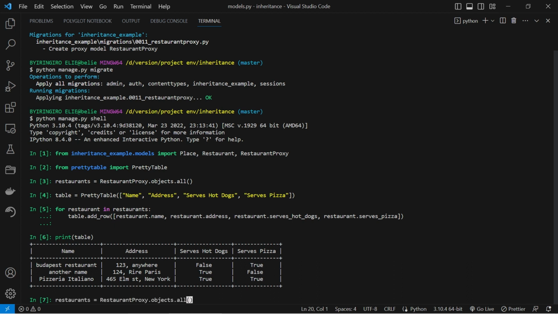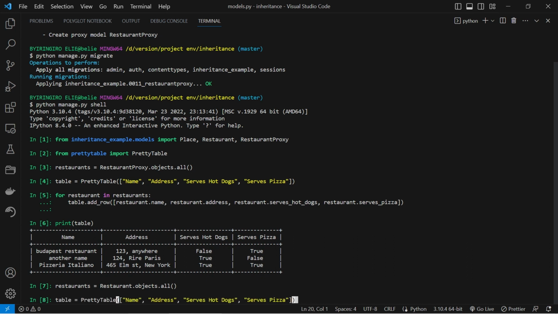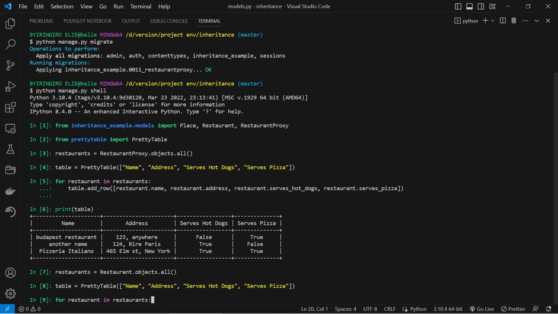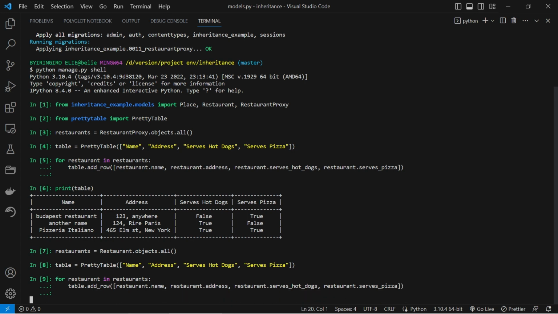Now, let's retrieve the restaurants from the database. This time we will be using the restaurant model. Create a PrettyTable instance again. Populate the table with data from the restaurants. Lastly, print the table.